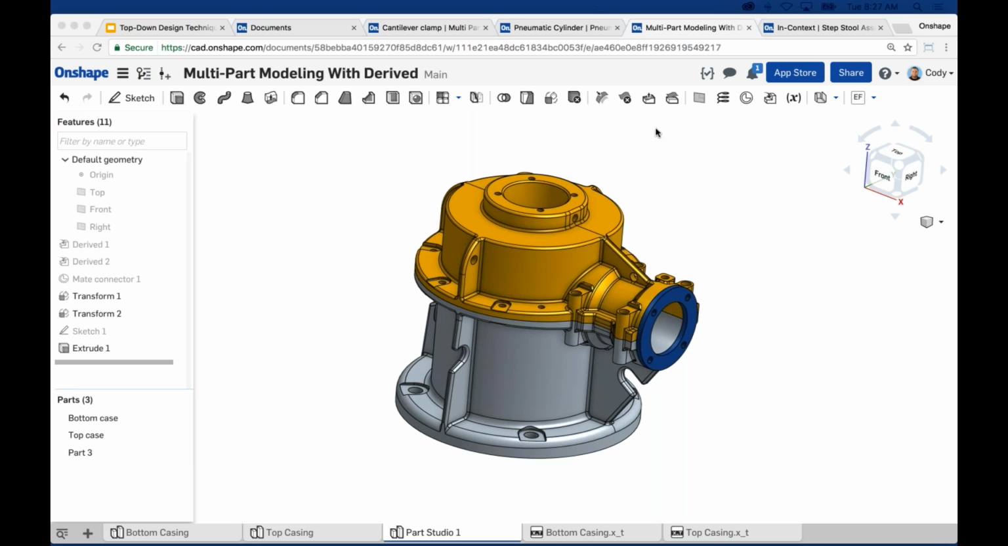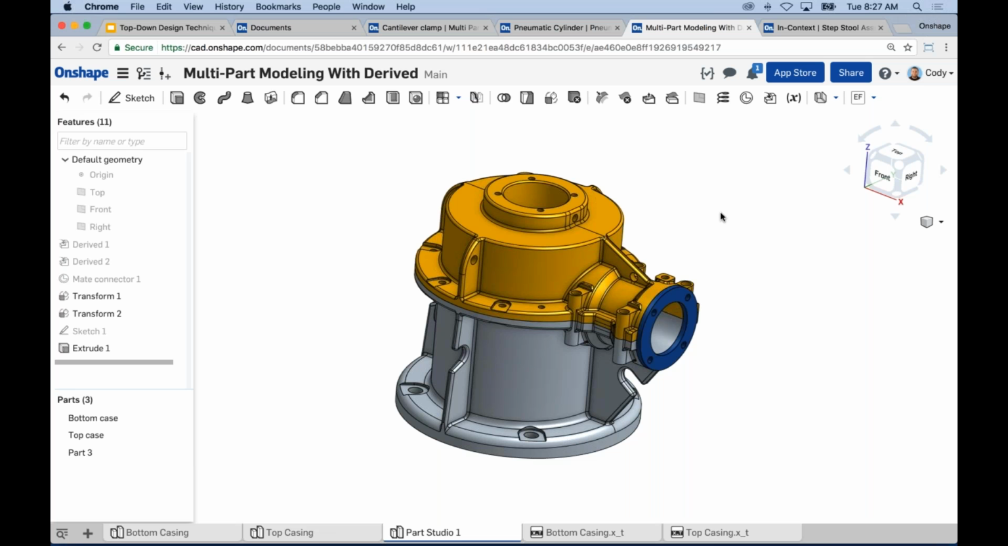Bringing parts in is okay as long as it's only a few, but when you start getting into a lot of parts, it just becomes tedious, right? It becomes a lot of effort to position each one. And that's where in-context assembly design becomes really critical, right? So I'm going to get into greater detail on that in just a second, so bear with me.